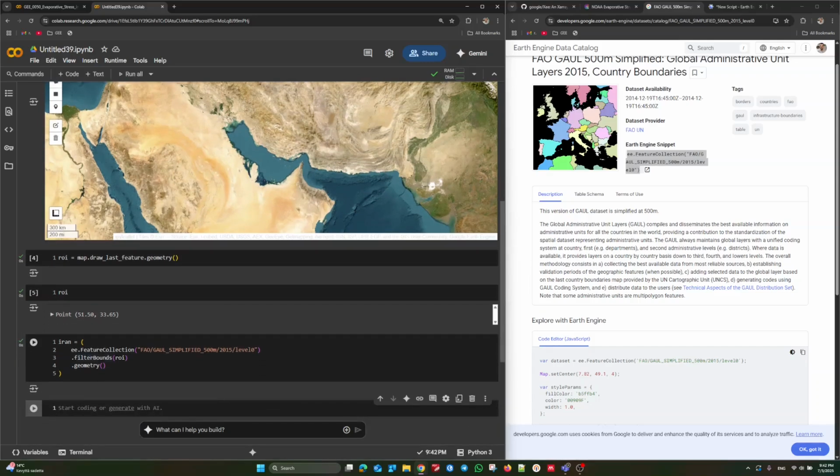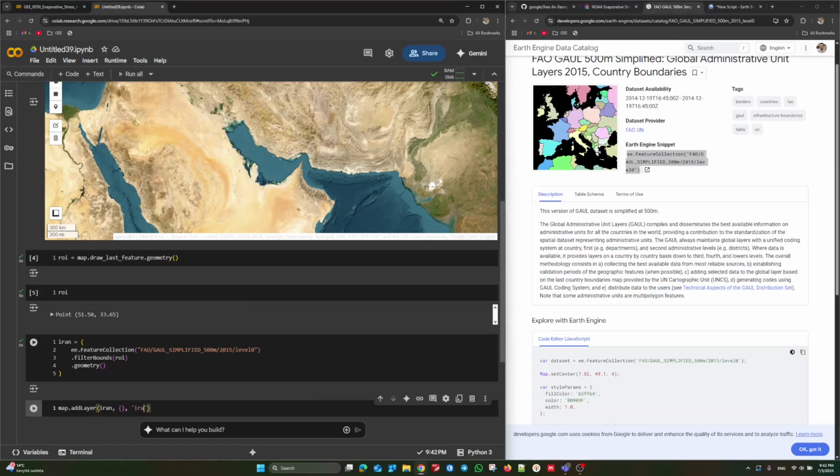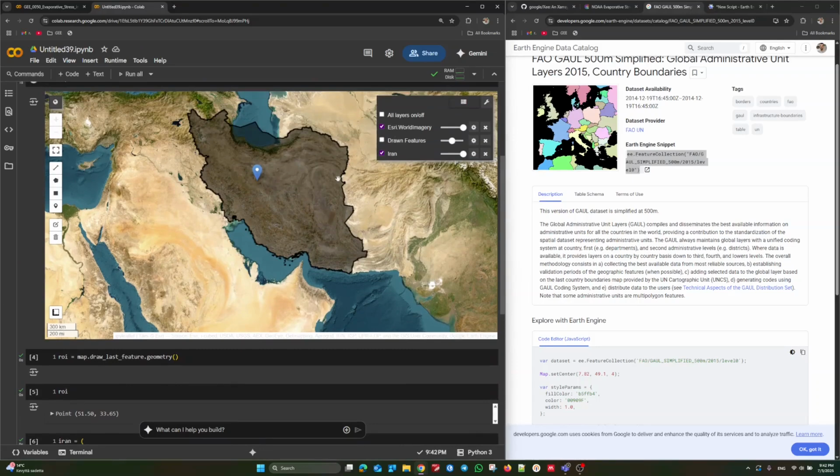To make sure Iran is selected, Map.addLayer allows us to visualize the result. So visualize Iran without any visualization parameter. The layer name is Iran. Let's run. After a few moments, you can see the shapefile of the region of interest. In the next step, I'm going to do all the processing based on this area.